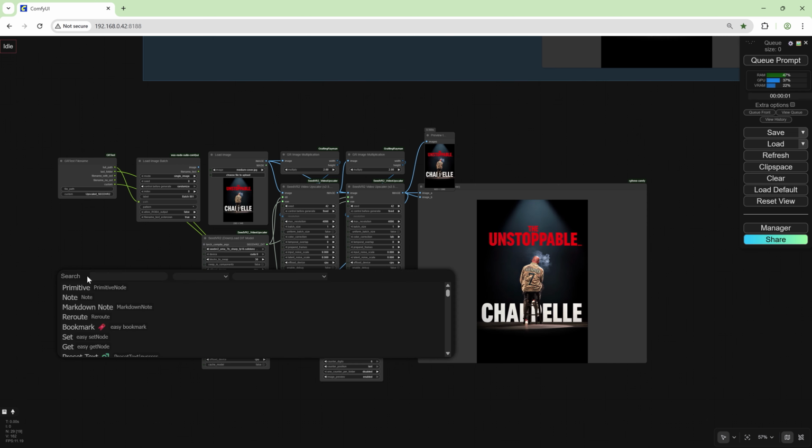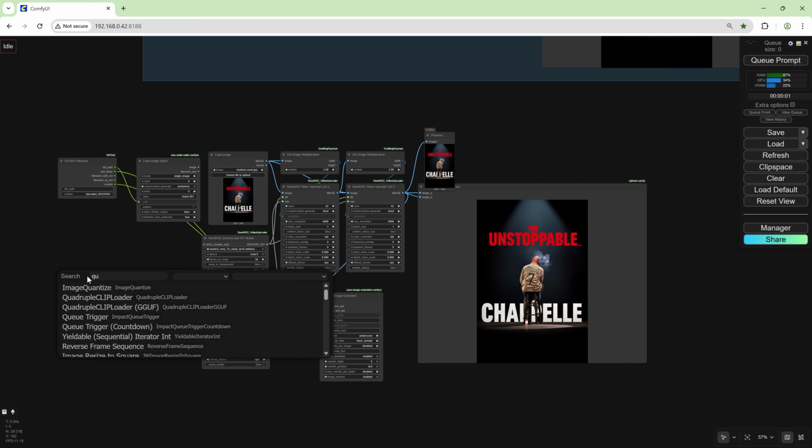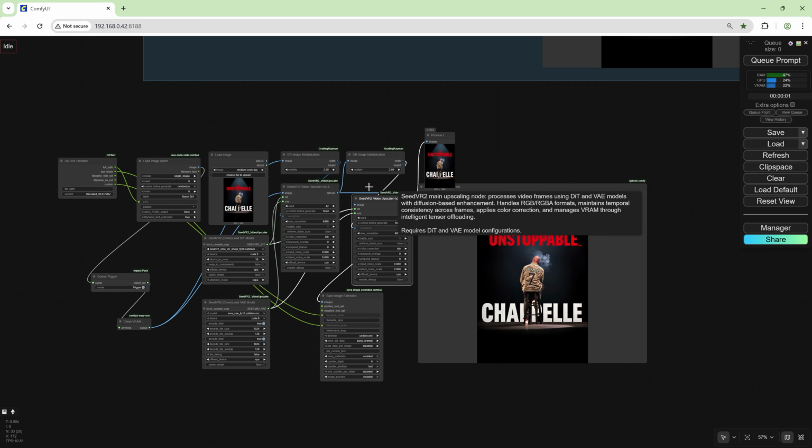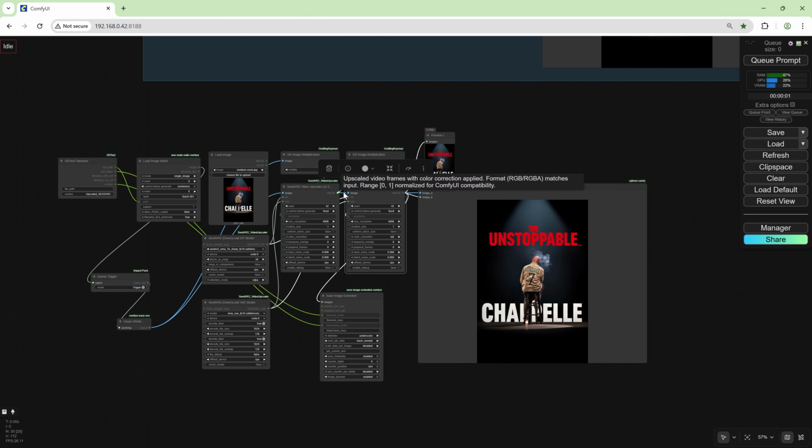I'm going to add queue trigger. I'm going to put that in image. I'm going to add clean VRAM used. Join that to there, and then from there we're going to go to image, and from there we're going to go to image here. So this one is no longer required, and here the image we want is from here. So previously it wasn't even connected. I don't know what happened.